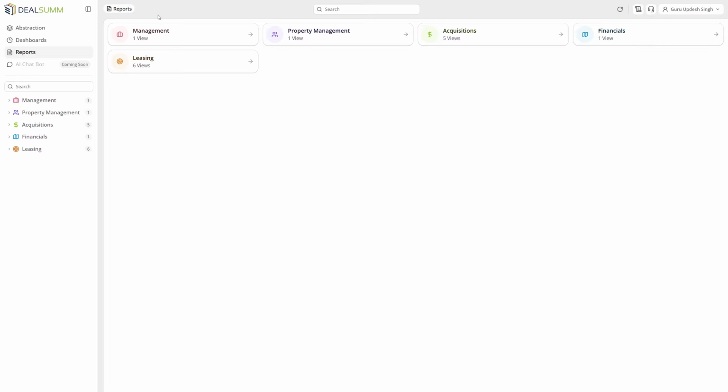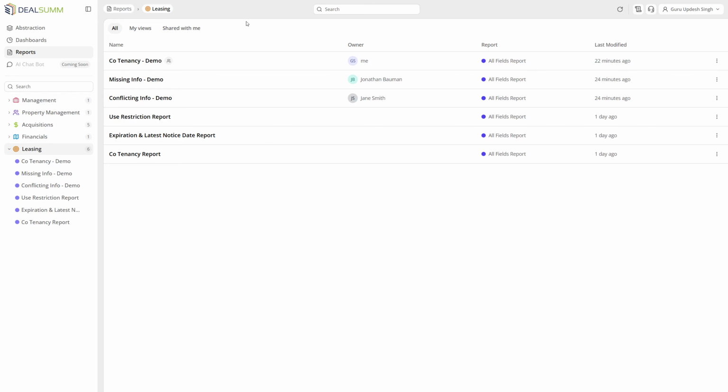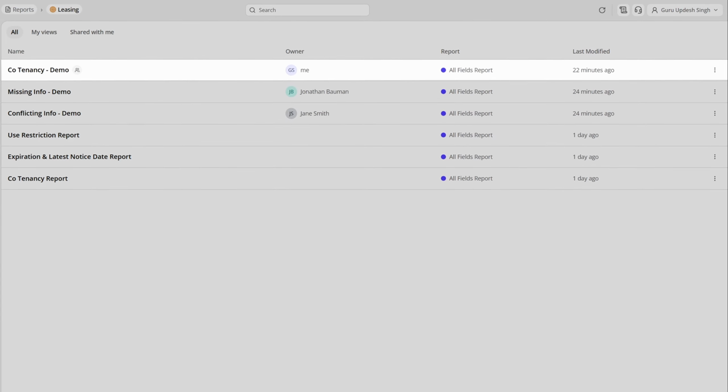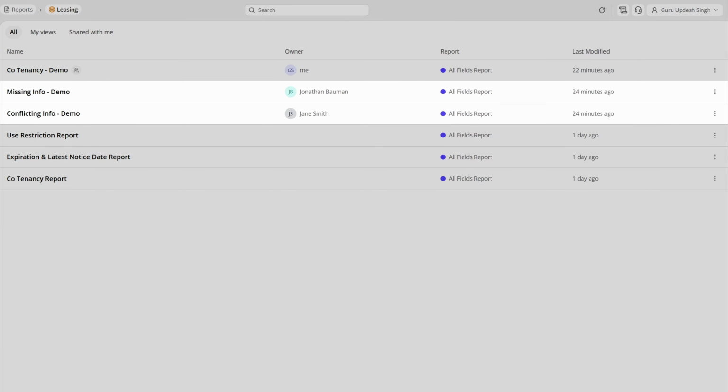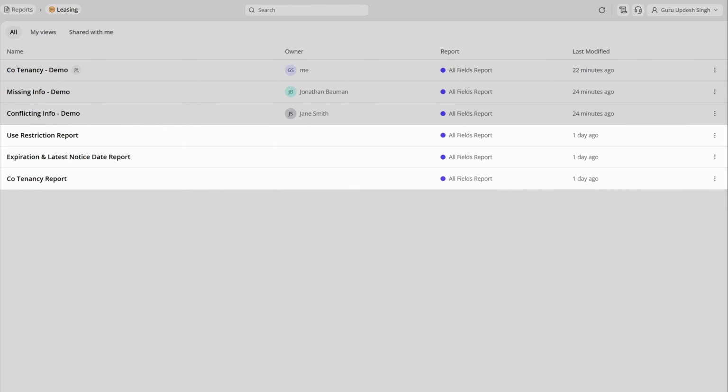Report libraries organize reports and their views into logical categories. Each library contains 3 main groups: your views, the ones you own, like the view we just made; shared views, whose owner gave you or your team access; and default views, which we provide as starting points for everyone.